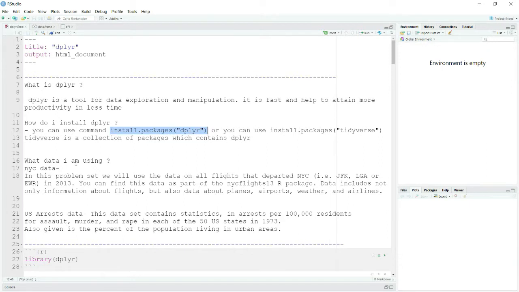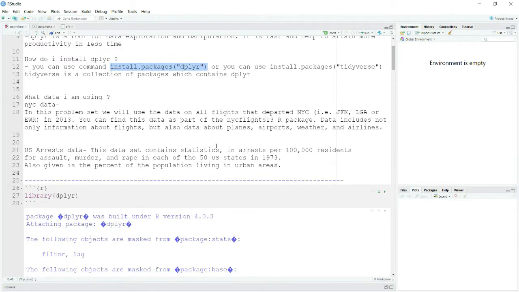Now the next question, what data am I using? For this particular video, I will use the NYC flights data, that is the data of the flights which departed New York in 2013. This data includes details about the planes, weather, carrier, destination, and all those things. The other data set I'm using is USArrests. This data set contains arrests in the US per 100,000 residents for assault, murder, and rape. These are basically the two data sets which we are using.